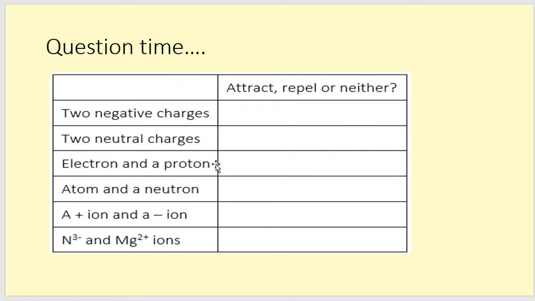Now, you're going to need to copy that table, complete it, and submit it to me on Teams or via email. Okay, so you will need to pause the video while you do that.